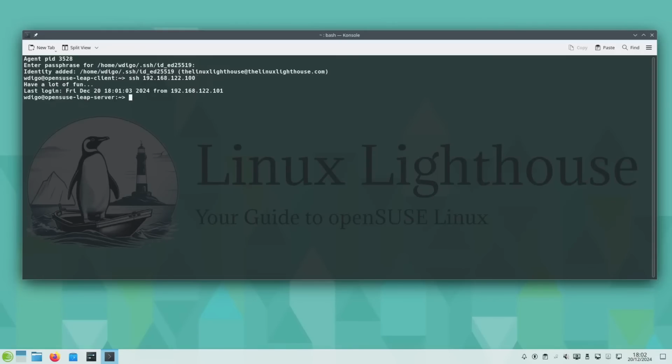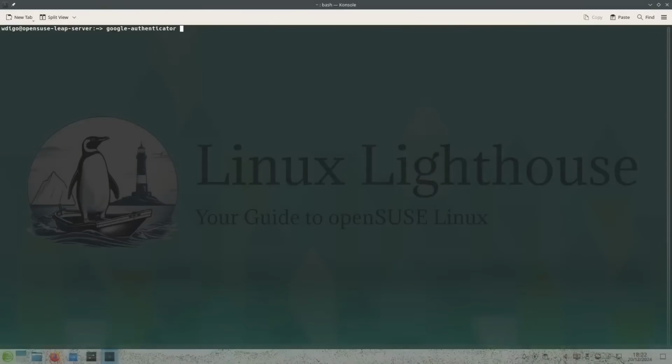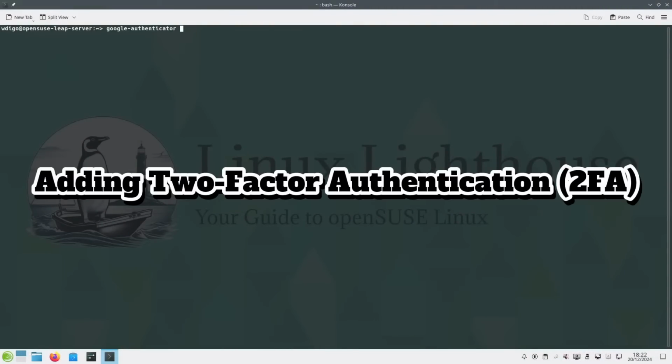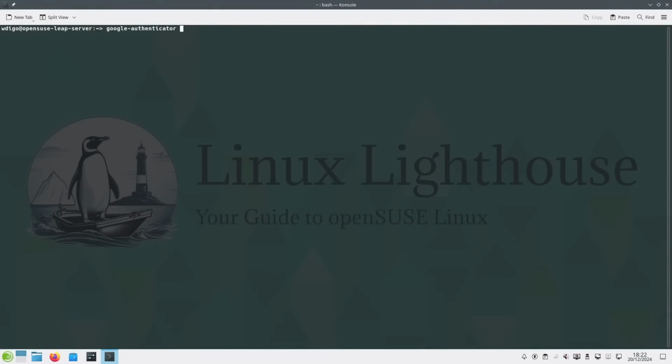And now we have a successful login without a password using our public key loaded by SSH agent. Let's enhance security further with two-factor authentication. On the server, run the Google Authenticator setup command for the user account you want to secure. So let's run the command and follow the steps.